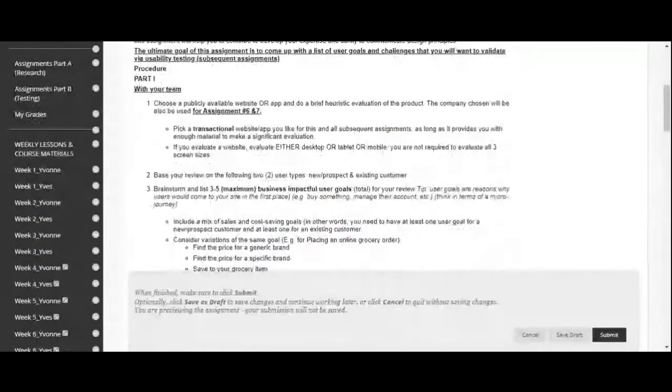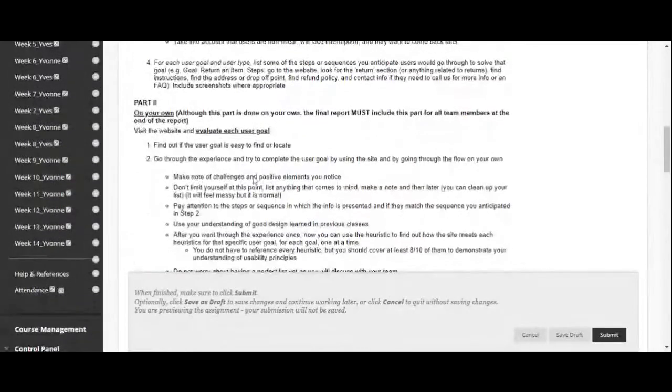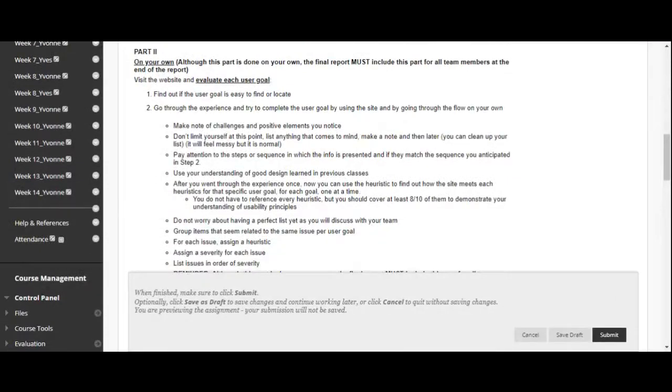So you have to then go to your site, and each of you has to do your own evaluation like you did in the lab using the heuristics. So for each user goal, first of all, can you find a goal? And then you do what I did. You list your items, and then at the end, you want to map them to your heuristic.